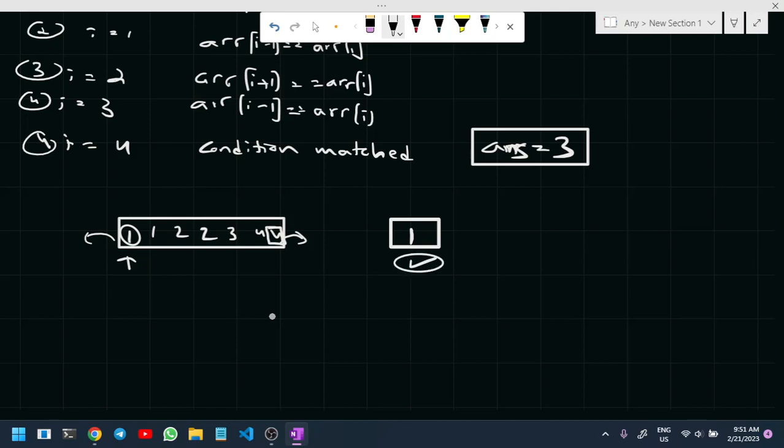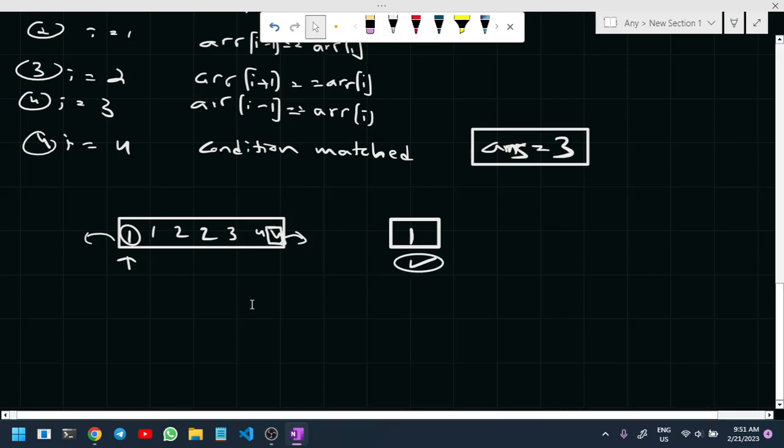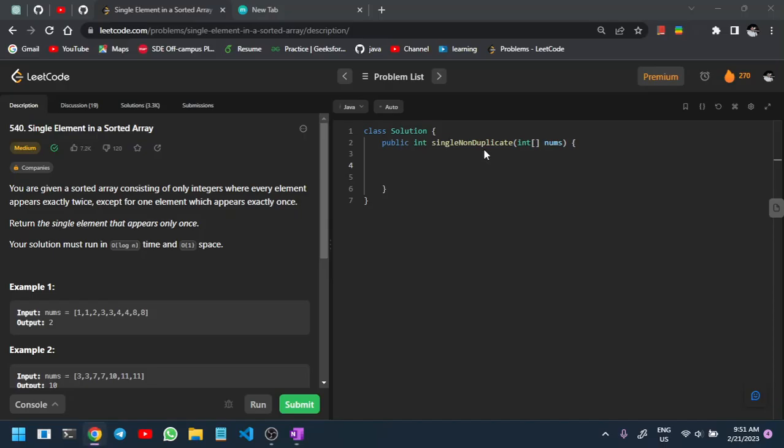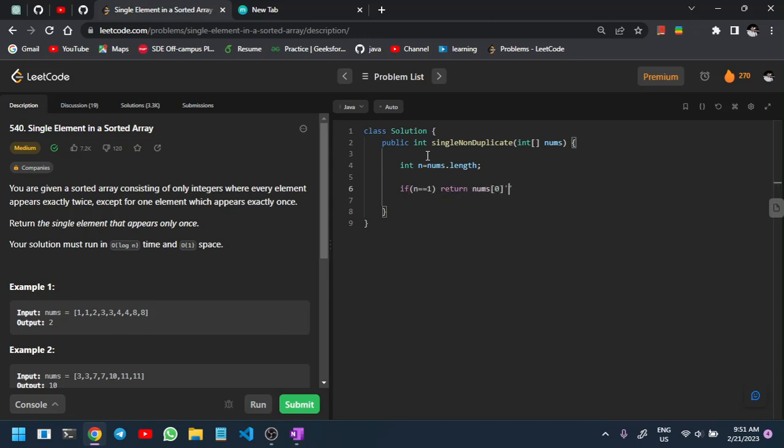So in this case I'm going to return this particular element because this has a single appearance. Let me just now write. I will calculate my length as nums.length. Now I have to write the condition: if n is equal to 1, then I'm going to return nums of 0.